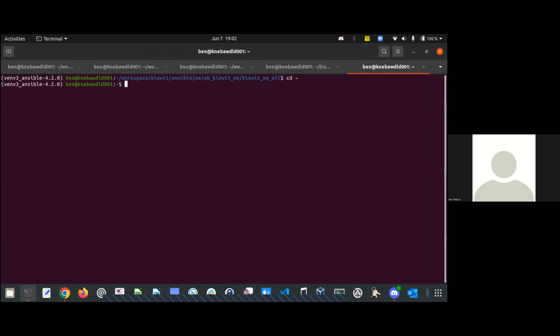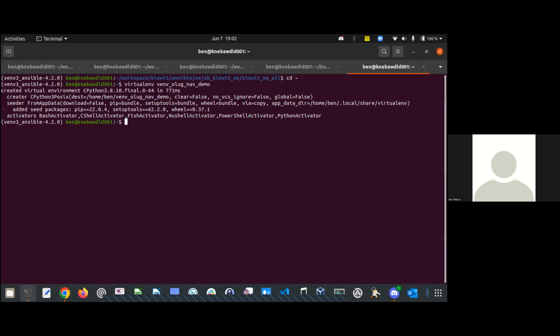So the way I would install Navigator right out of the hop, I would just say virtualenv, and I'm going to call this venv OLUG nav demo. So this says, oh, I created you a Python virtual environment there, and now I need to activate it. Just so you know, I can type ansible-navigator right now, and it's not found, right?